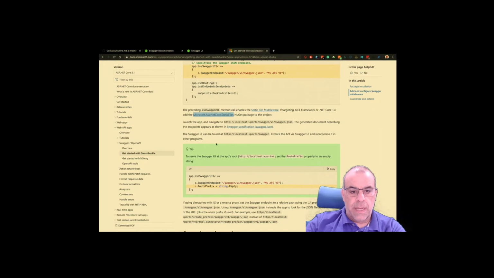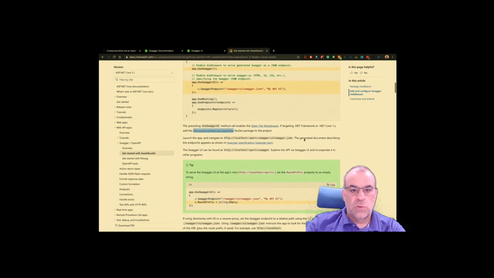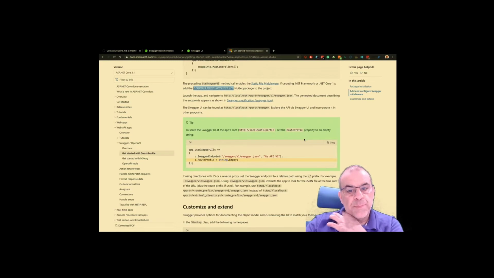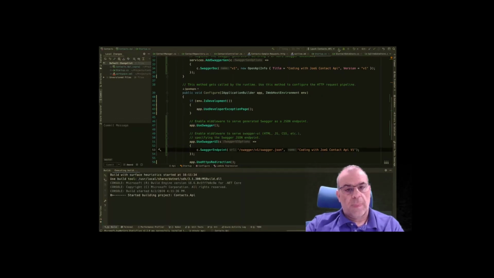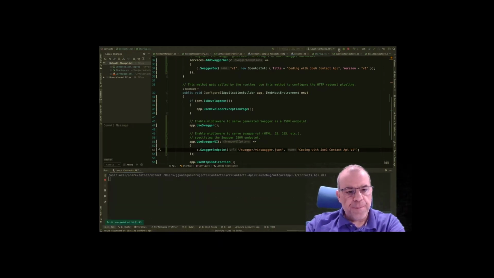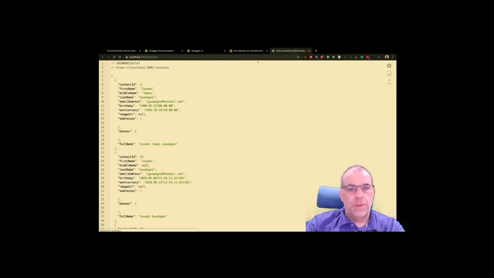So now that I am adding that, launch the app, navigate to this. Swagger endpoint can be found. Okay, let's go and double check to make sure this works. I'm going to select that text. That package was added. Let's hit play on the API and take a look. Should pop open in a new browser.